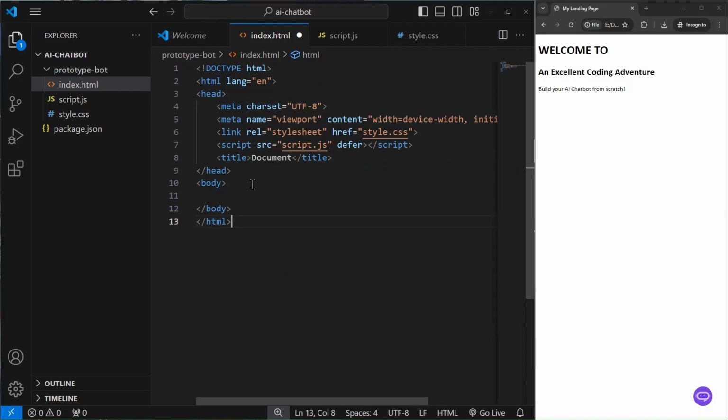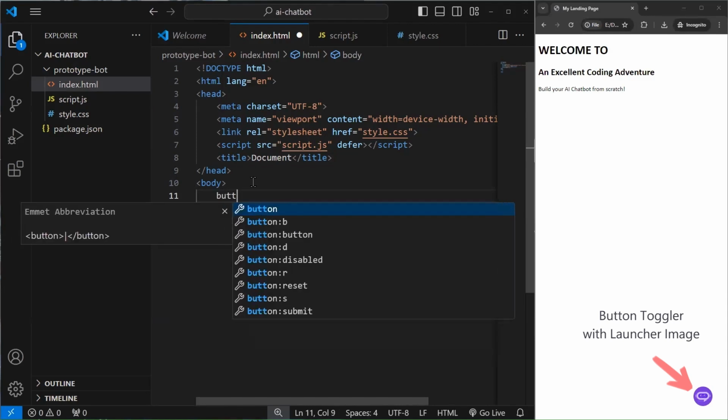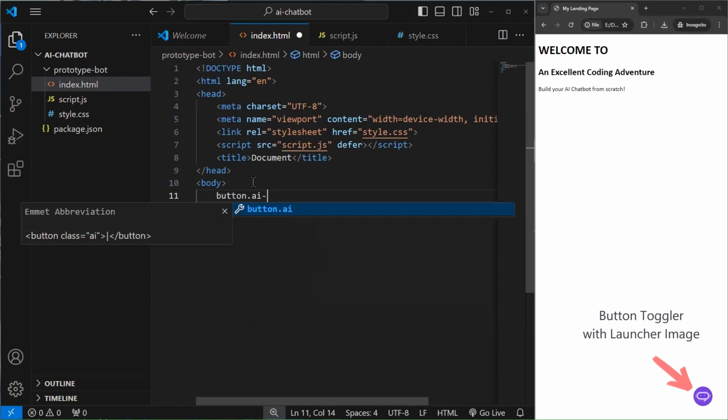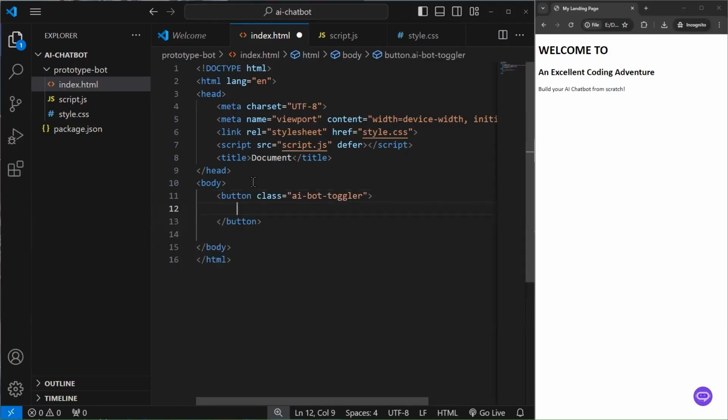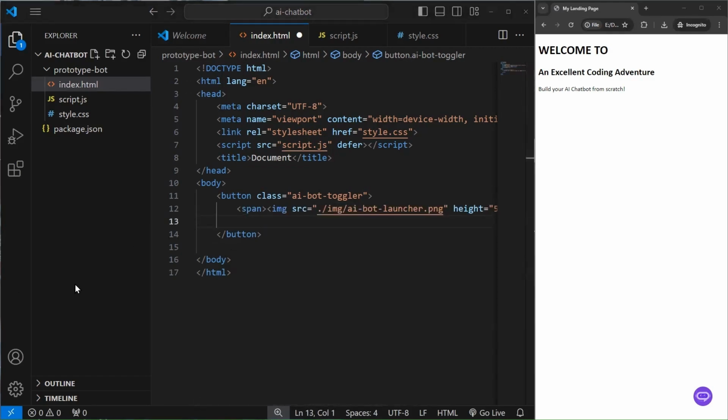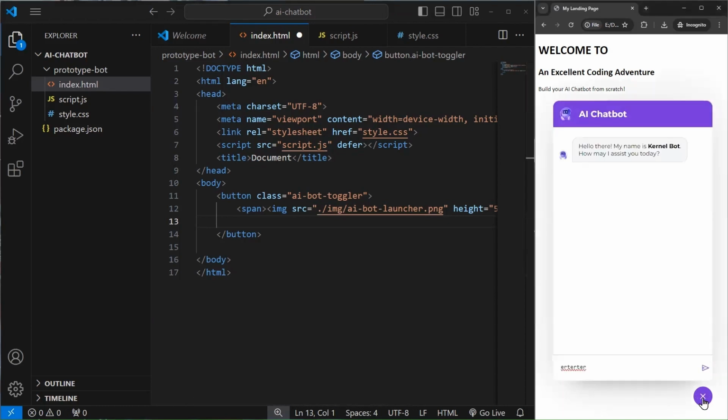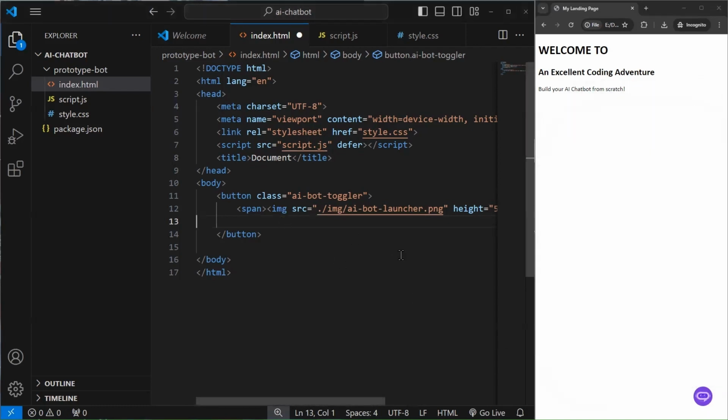Okay, so bottom right, you can see the button toggler. So let's do that. Button, let's give it a class of AI.toggler. Okay. And you can see that there's the launcher button. So let's put the launcher. And next to it would be the close button. As you can see here, there's the X, that's the close button.